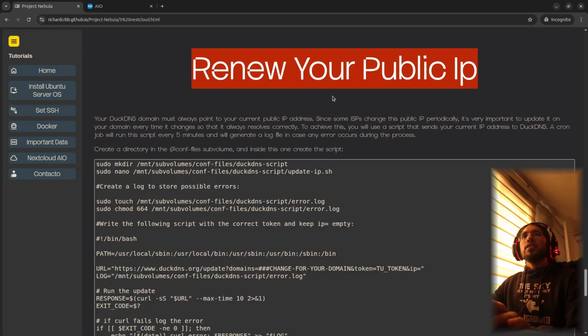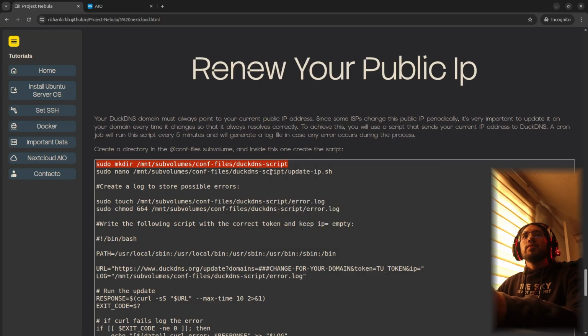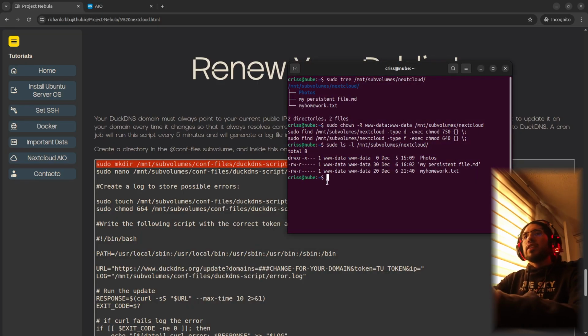So the first thing to do is to create these directories. This DNS script directory is where we are going to store the script that is going to be run by crontab. So let's create this directory.